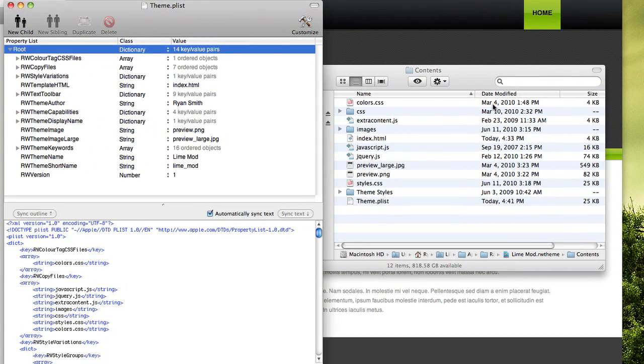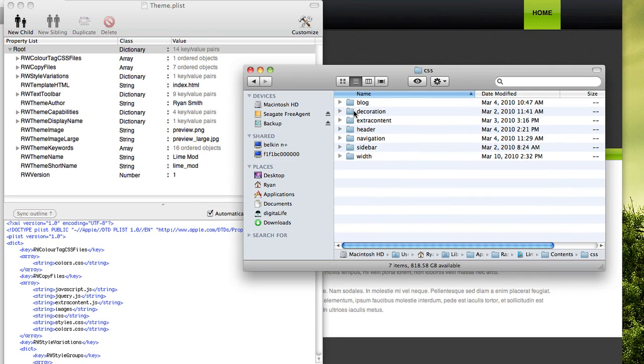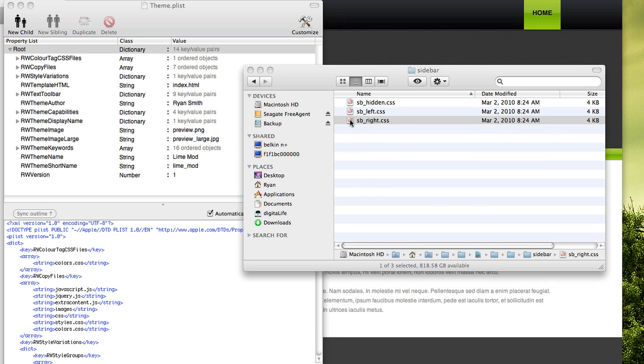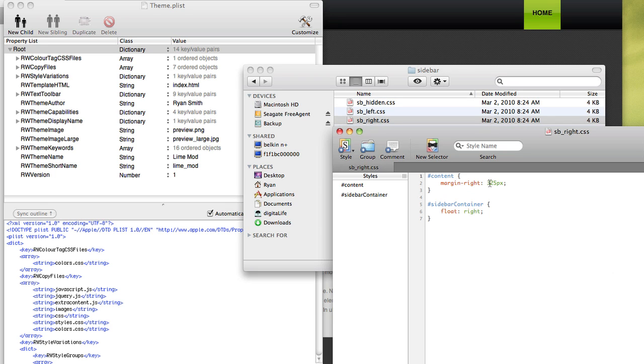In some cases, it does make sense to simply make modifications to an existing style sheet. For example, we could go into the CSS folder and underneath sidebar, we could simply adjust sidebar right to give it a different margin here in the value for the content area. That's a simple change, and we could do that right through the sidebar right CSS file without having to create a new style sheet and having to add it to the plist. But in some cases it does make sense to literally create a new style sheet, create a new plist item, and essentially create a new variation for our theme.